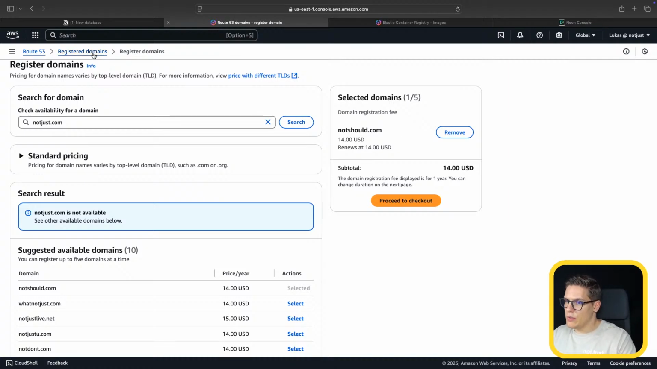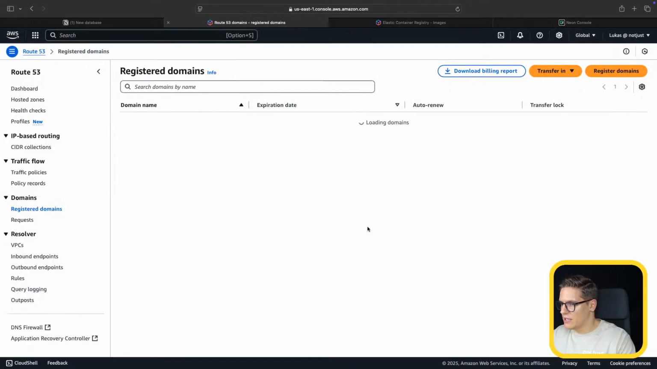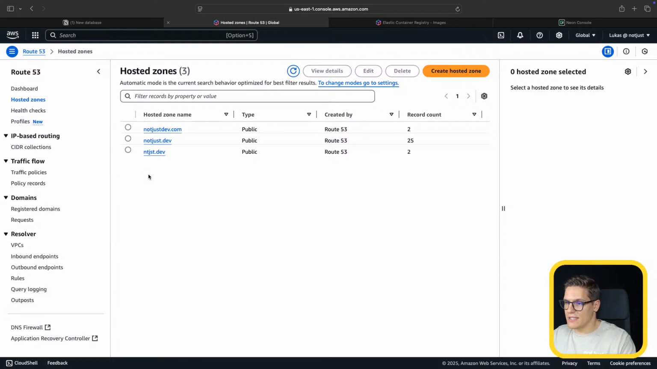But now, after you purchase your domain, we will leave it because we already purchased it. It might take a bit longer and I didn't want to waste your time. So when you purchase it, if you did it in Route 53, you can go to hosted zones and you will see this is what I purchased. Here we have some other ones, but this is the one that I want to use as my domain.